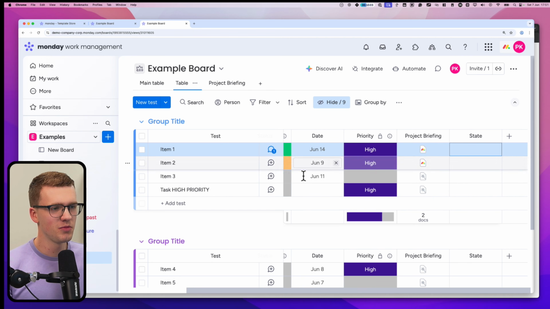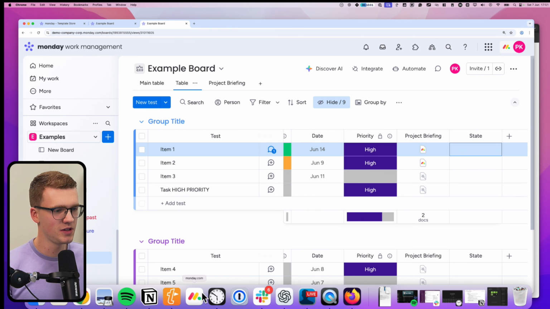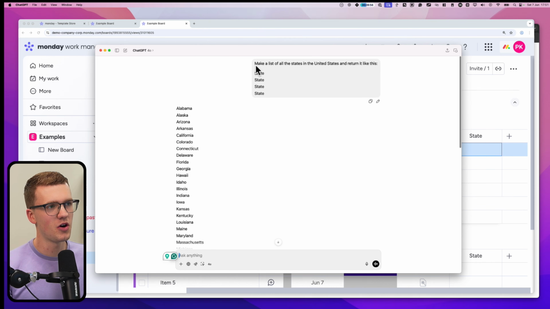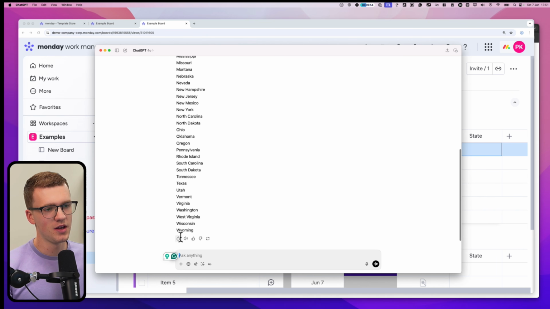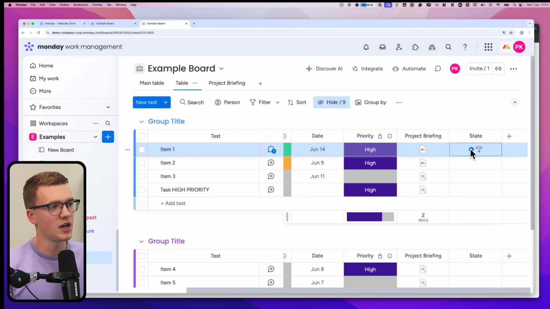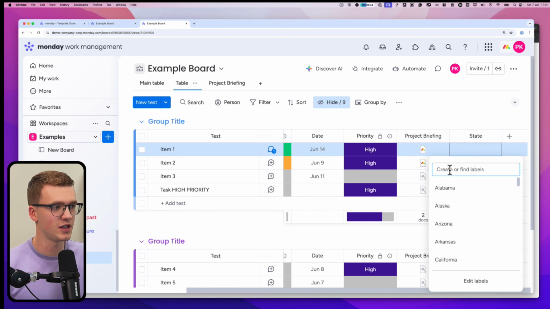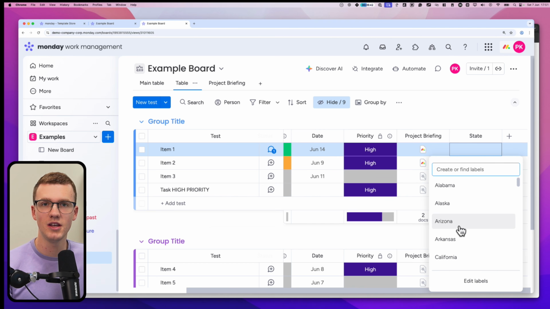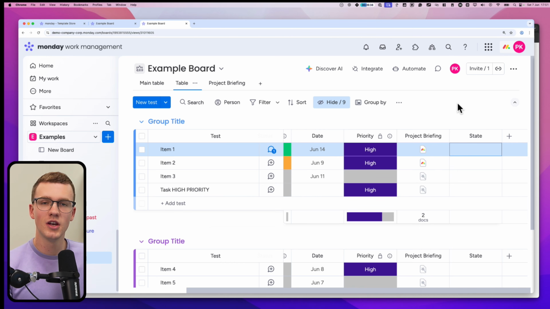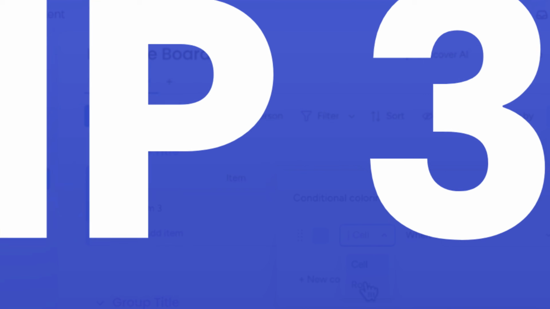So what you can do, in my case, I asked ChatGPT to create a list of all the states, like this. And I just copy it, just like you can copy any type of text. I go to the list of states, as you can see here, and create label, and I do Command V to paste it. So everything is pasted automatically in one go. And now, as you can see, each state is in this document. Super fast, super helpful.